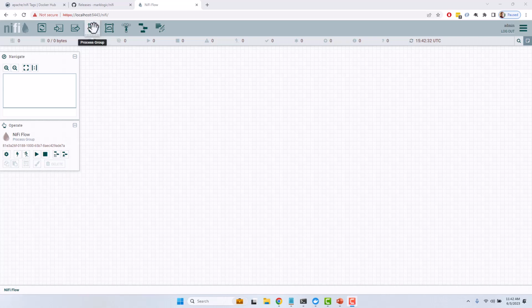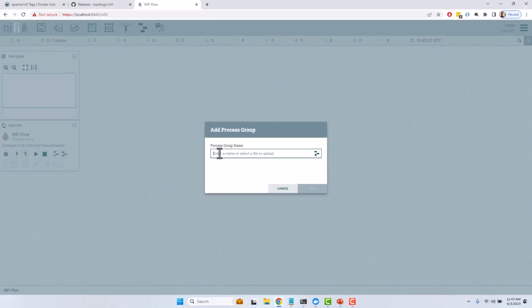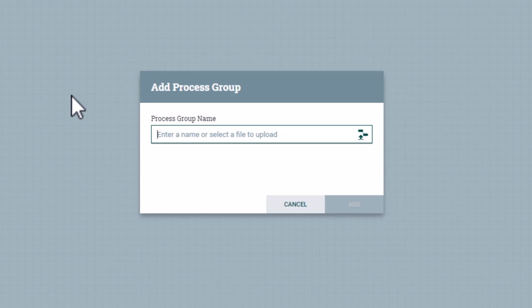I'm going to start by grabbing a process group and dragging that onto the canvas. A process group is the way we do subroutines in NiFi. It's a way of collecting some processors into a named group, very similar to how we would make a series of expressions encapsulated into a function in JavaScript or XQuery. So I'm going to call my process group MarkLogic connection test.